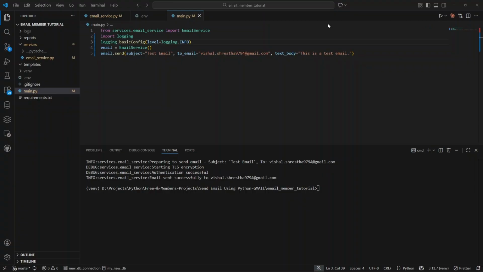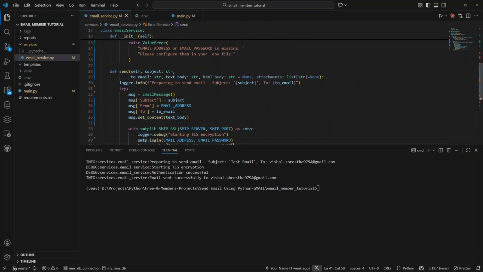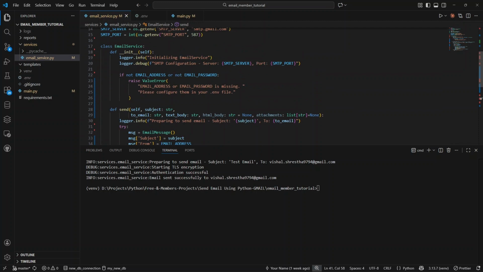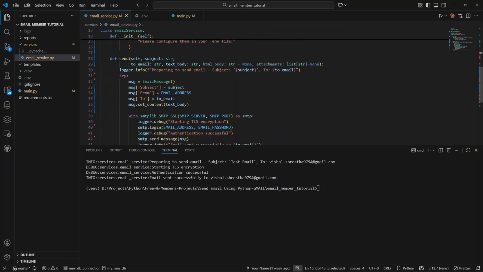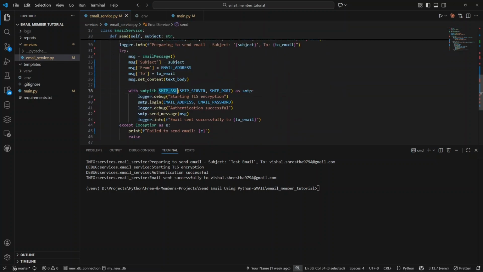Quick note, if you are using Gmail instead of Zoho, you might be getting an error. To fix that, it's quite simple. Go to your email service, and here, since I am using Zoho, the SMTP port for Zoho is 465, right? So here in the send function, I'm using SMTP SSL because port 465 uses implicit SSL. So whenever I am connecting, it is connected with SSL by default.